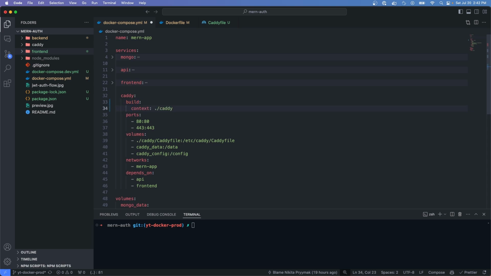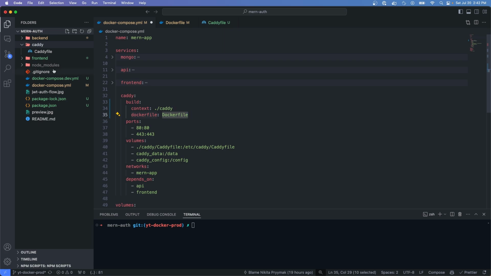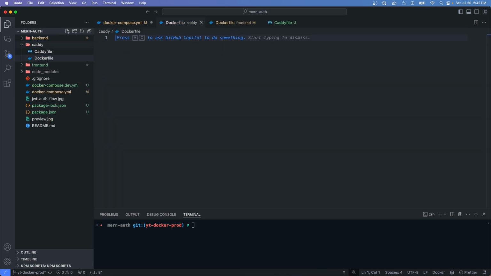And the context will be the Caddy directory here. And the Dockerfile will just be called Dockerfile. Now let's create that Dockerfile in the Caddy directory.